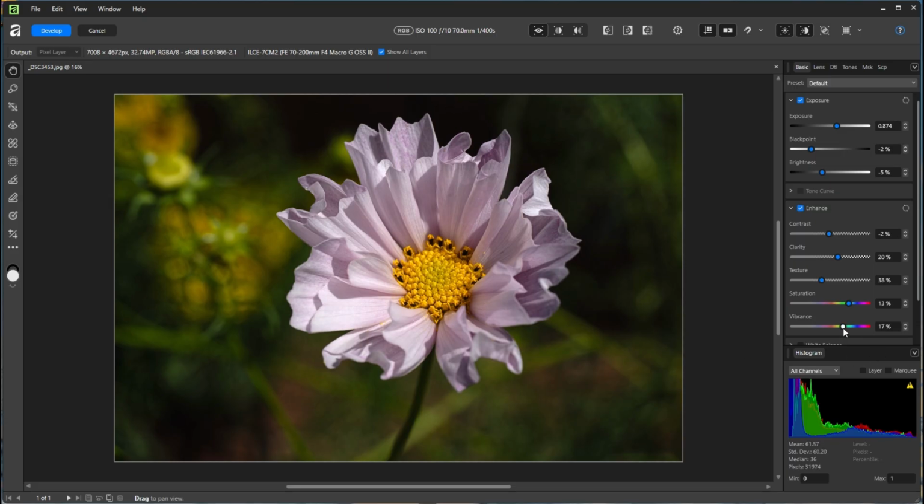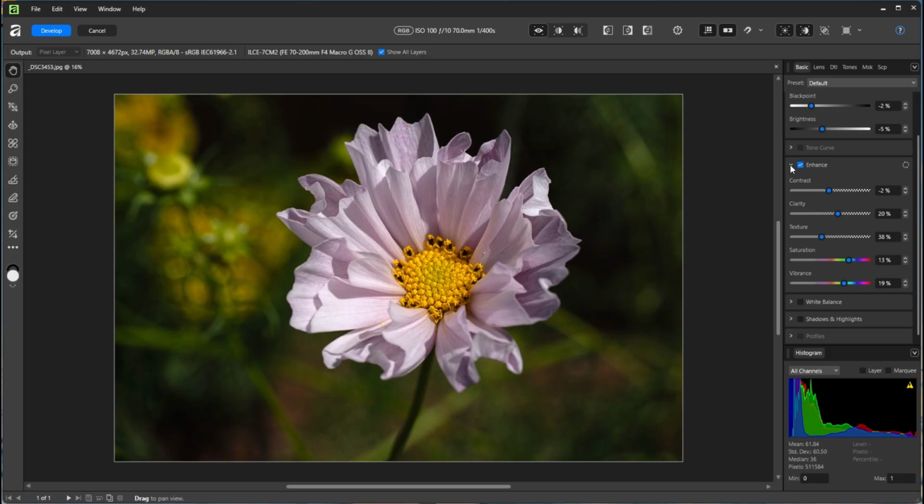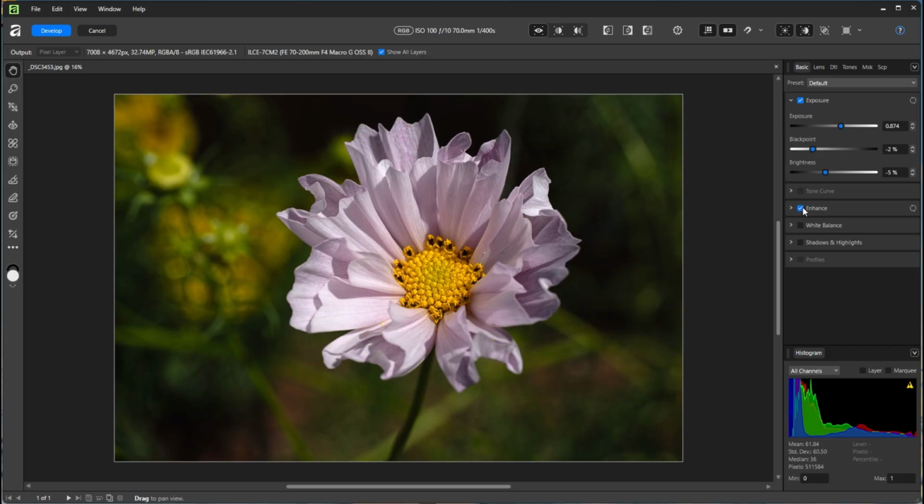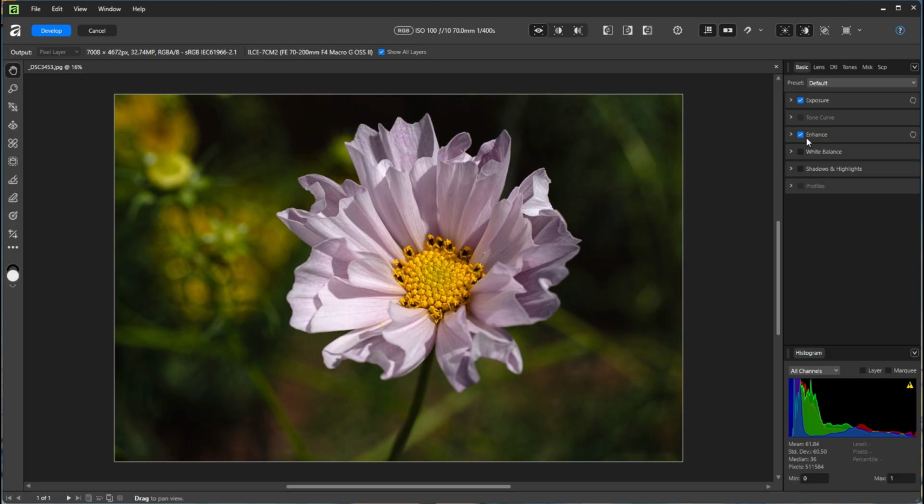From there we go down to white balance, and each of these you'll see you can close them when you're finished. So we've done exposure and we've done enhance. So next we can do the white balance. So if you go the blue, it becomes colder, and if you go yellow, it becomes warmer. In this case, I quite like it just a little bit cooler than it was.